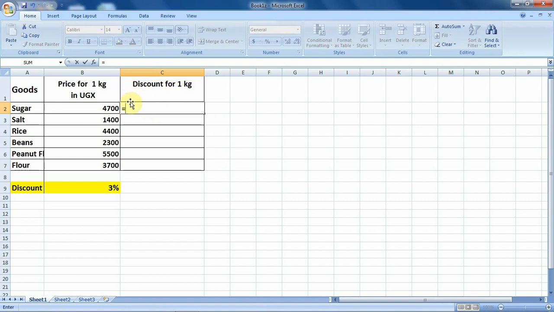Then we have to use the cell address, which is cell B2. We can click on cell B2. After clicking on cell B2, it will appear in our formula. Next we have to insert the mathematical operator. For our example, we shall use the multiplication symbol. To get it, we press the shift key and look for the key having 8. When you press it, you get our multiplication symbol.